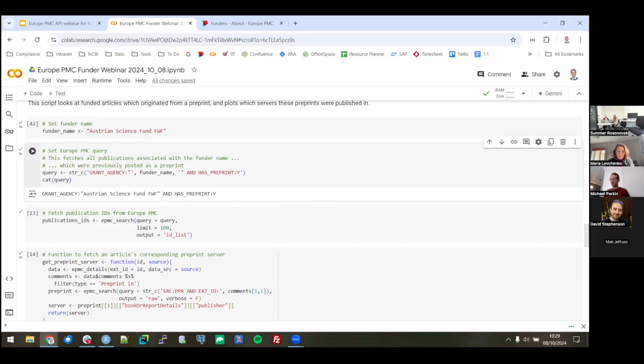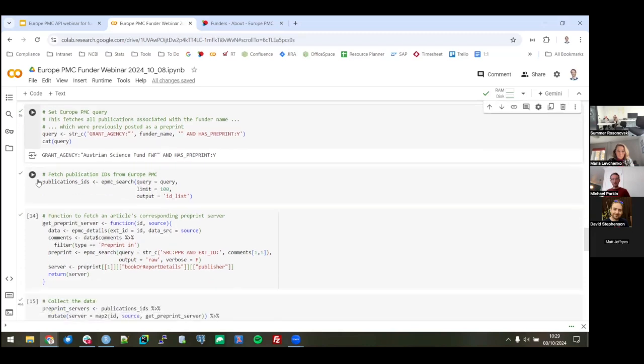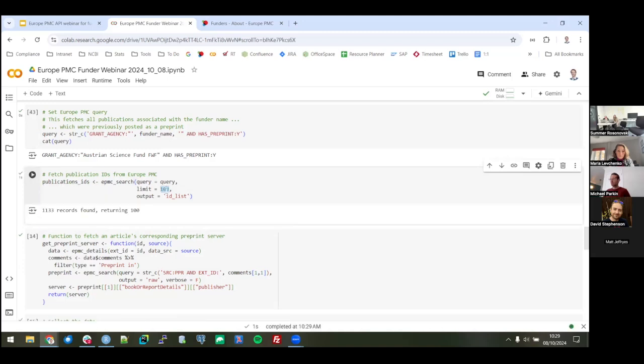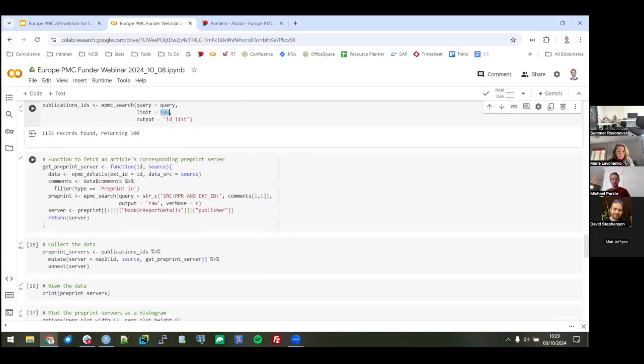So step one done. We've written a query for Europe PMC using the query syntax that's going to get us a list of publications. Now we'll fetch those publications. In fact, this time we'll just fetch the first 100 of them. There were just over 1,000 that Europe PMC knew about. Again, another function. Again, a function is just: we give it some information, it does some stuff, and it spits something out at the end.